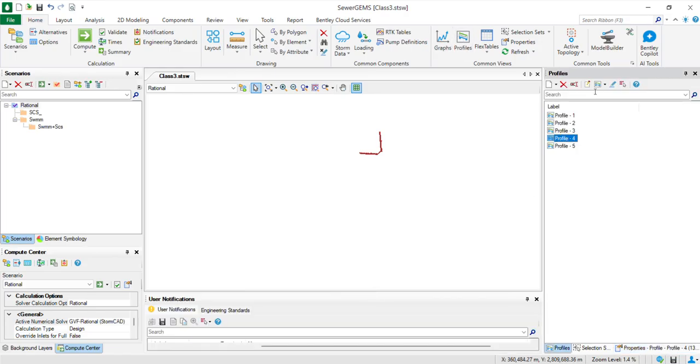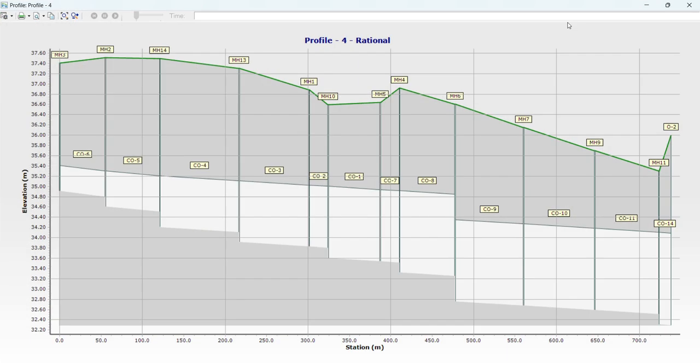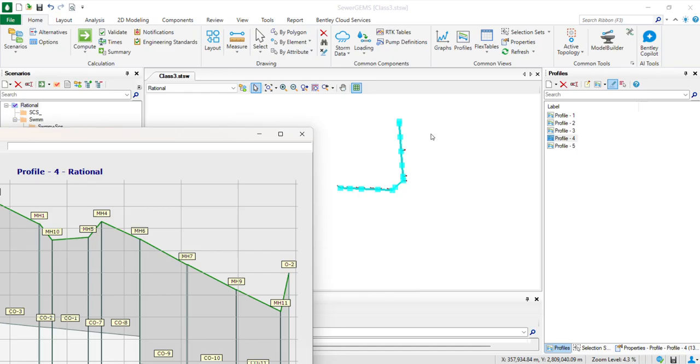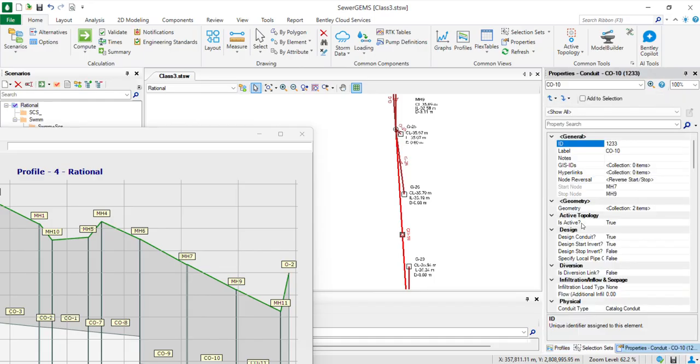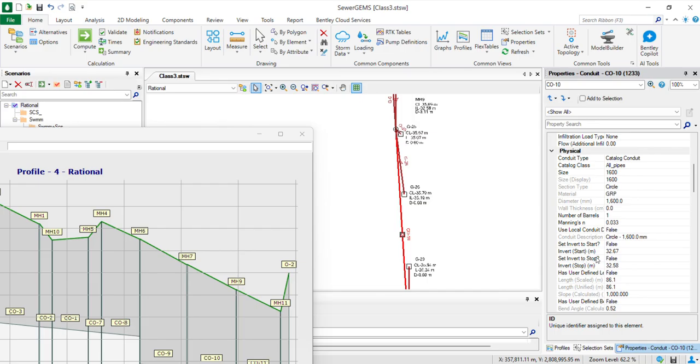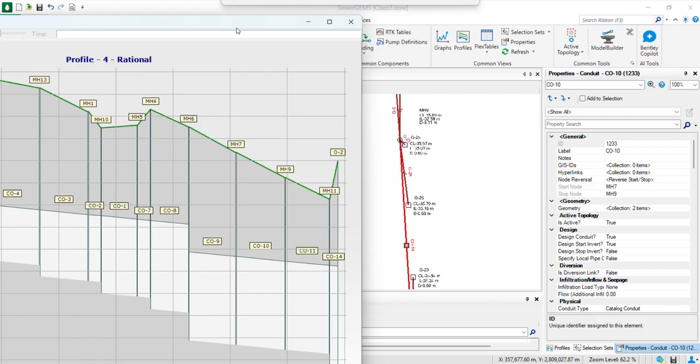Go to profile. See, while changing this manhole itself, this has automatically created a drop here. They have connected these two pipes at the bottom itself. This is one method, like making the design invert as false and making the set invert to stop. Set invert stop needs to be true only. It is connected.